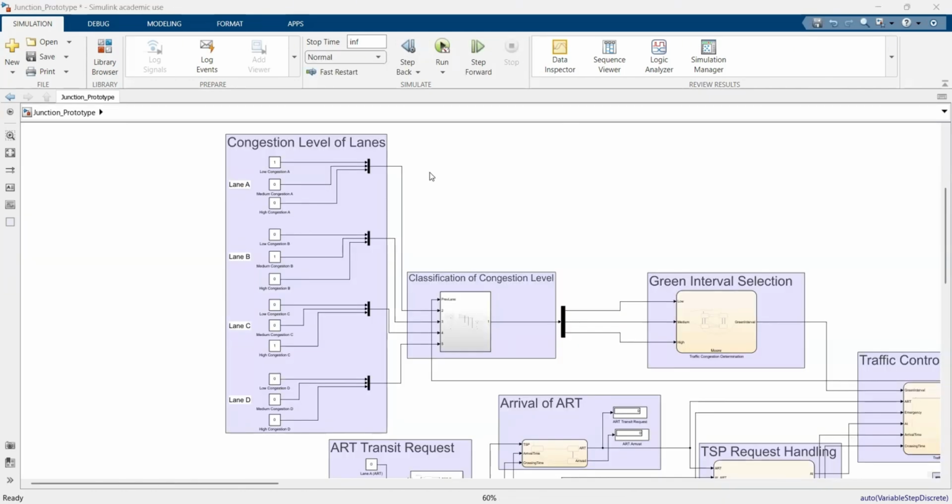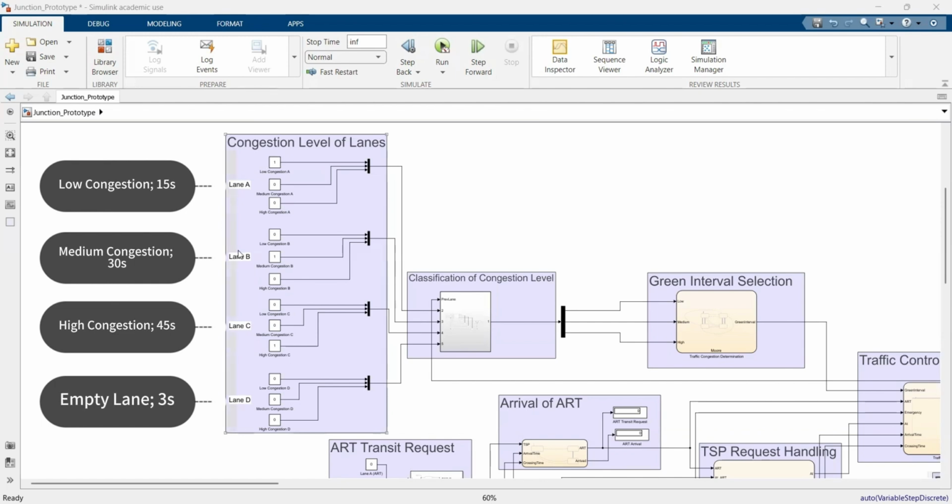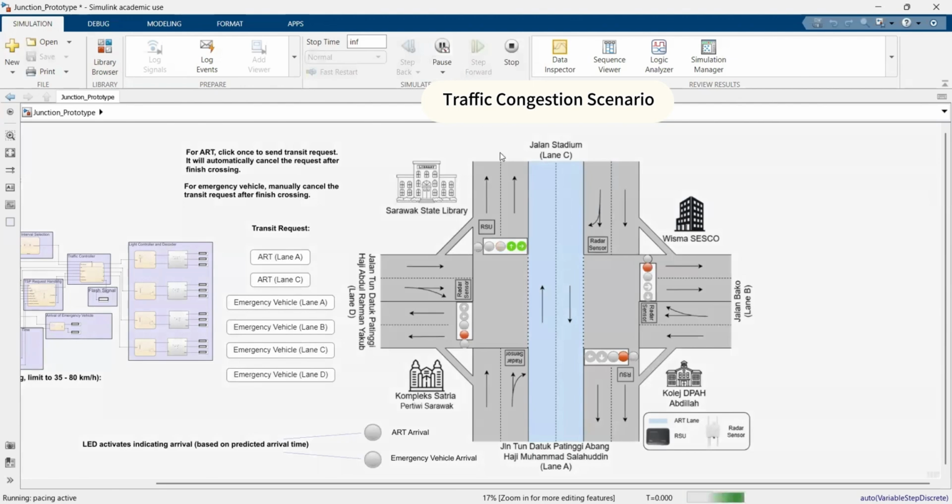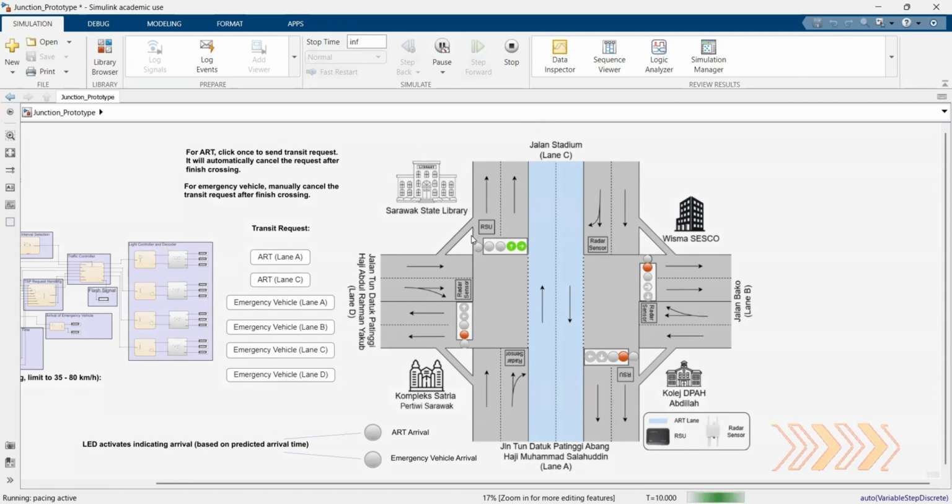In another scenario, I set lane A to low congestion level, lane B to medium congestion level, lane C to high congestion level, and lane D is an empty lane. Let's try it out. When I run it, the first one, lane A, is low congestion level, so it will run for 15 seconds for the green light. After 15 seconds, it changed to the traffic light for lane B, which is medium congestion level, served for 30 seconds.